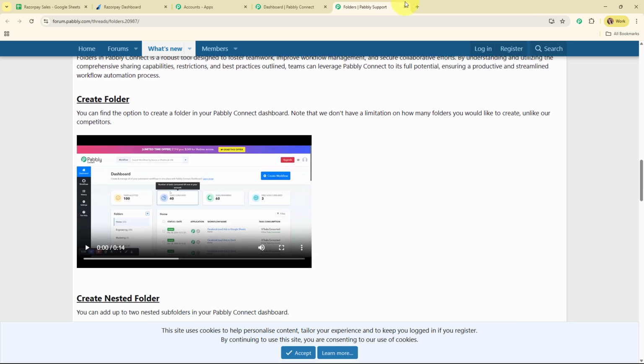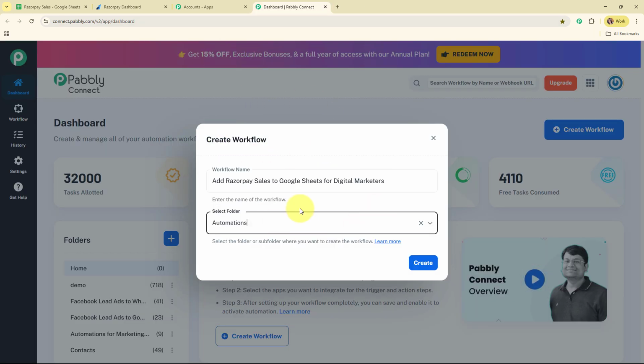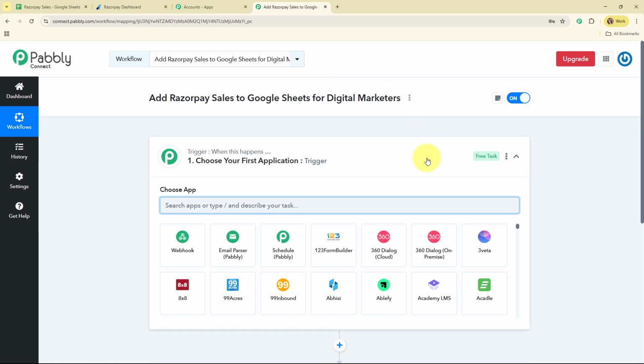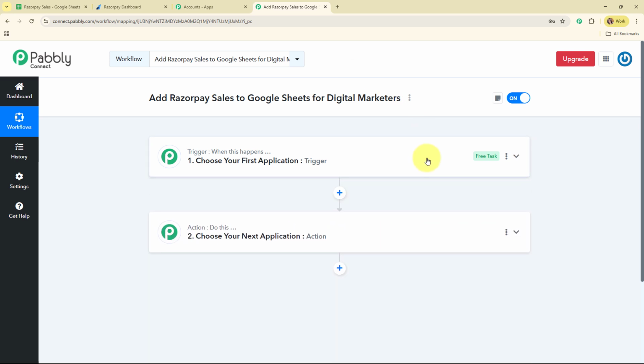Alright, so now let's move back to our Pabbly's dashboard, and here to create a new workflow I'm going to click on this create button given over here. Now here in this workflow window you can see we have successfully created a workflow, and here on my screen you can see the two most important principles of an automation process, that are trigger and action.